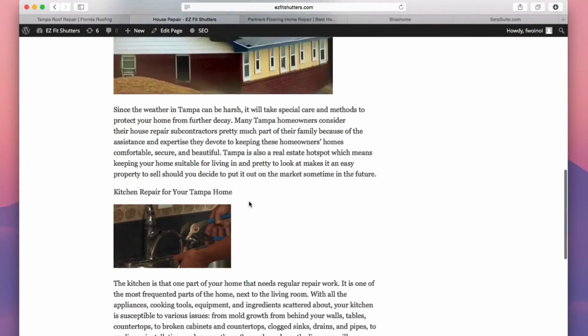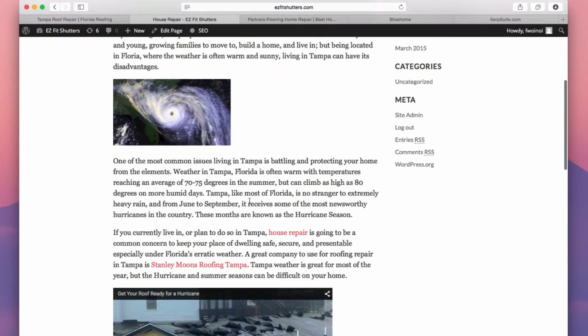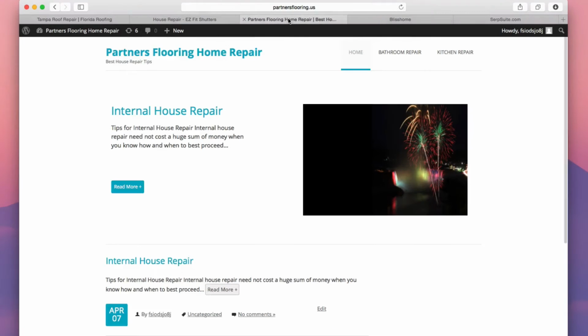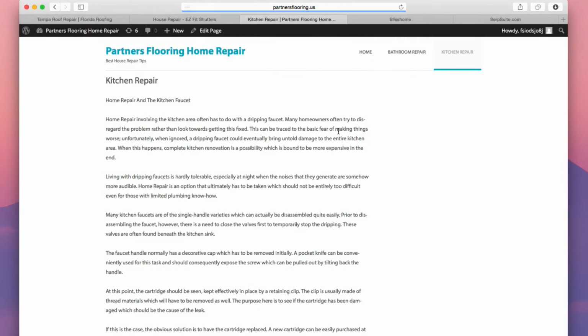So just from this little link right here, where we're linking to our site, Stanley Moon's Roofing Tampa, what we're doing is accomplishing two things with this link from this very powerful domain. Number one, we're branding our site, our brand, Stanley Moon's, and we're also telling Google that this site is about roofing in Tampa.